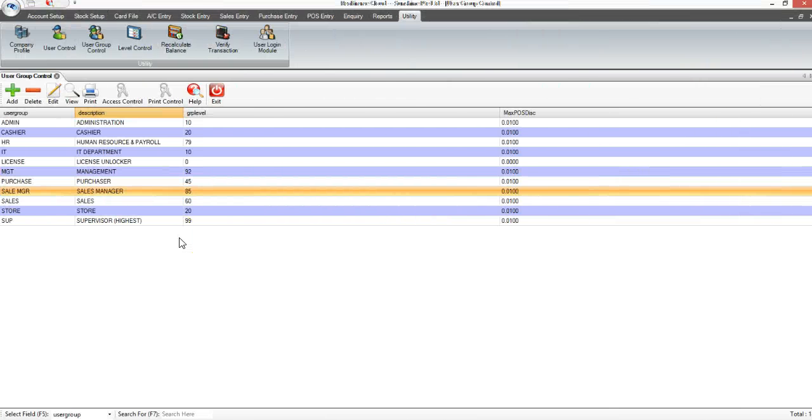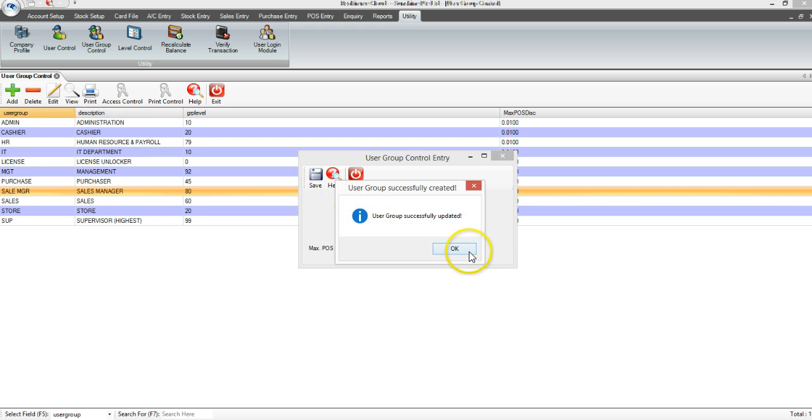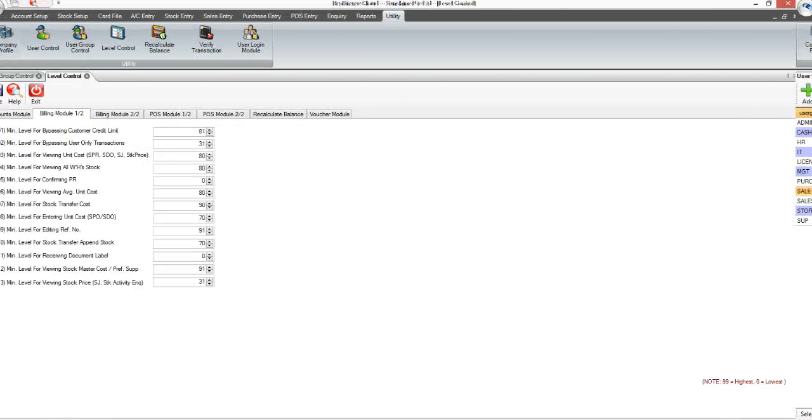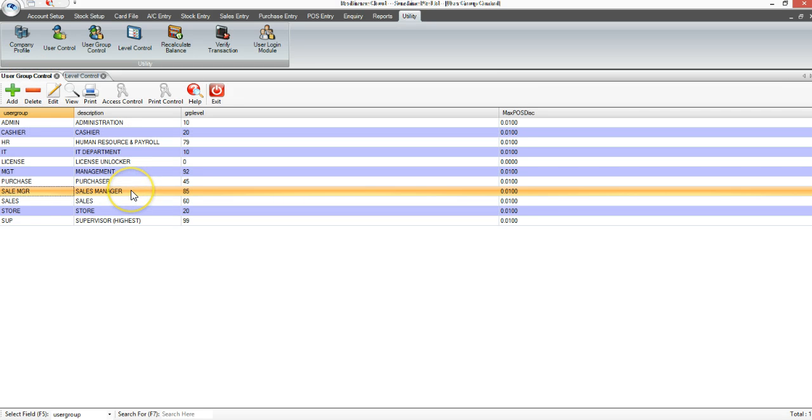At a later date, if you decided to limit the sales manager credit control, you can highlight on the sales manager user group, click edit, and reduce it down to 80. Alternatively, at level B01, you can raise the limit to 86. So that the manager now will require the supervisor to enter the user ID and password in order to bypass the credit limit checking.